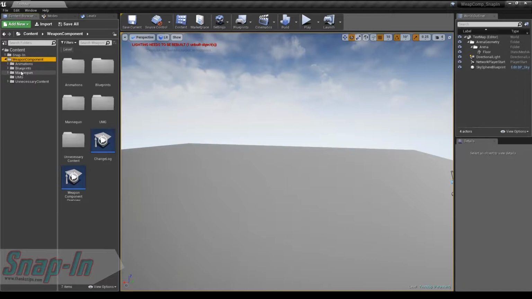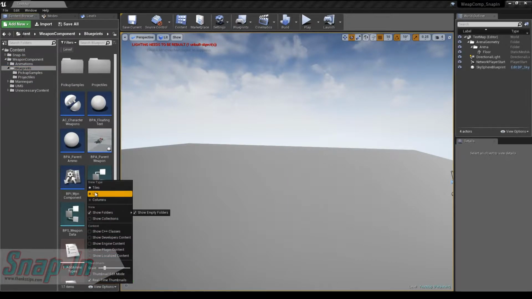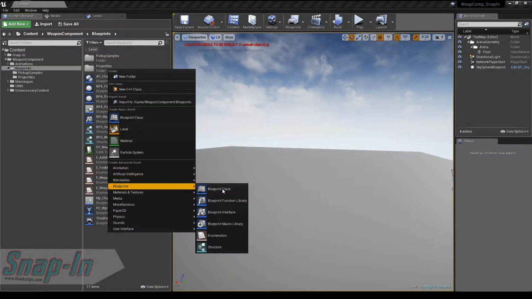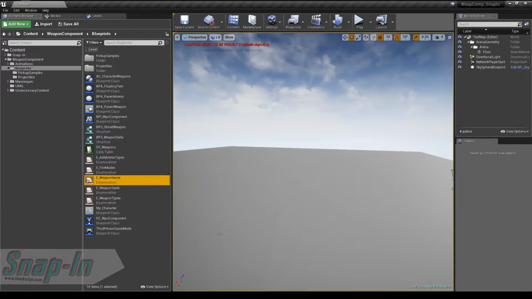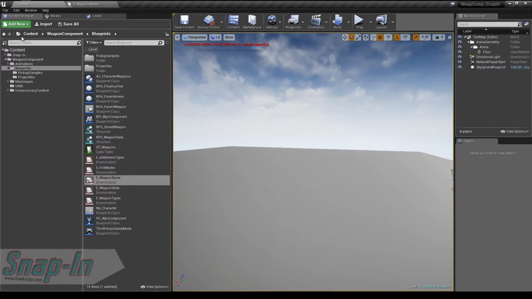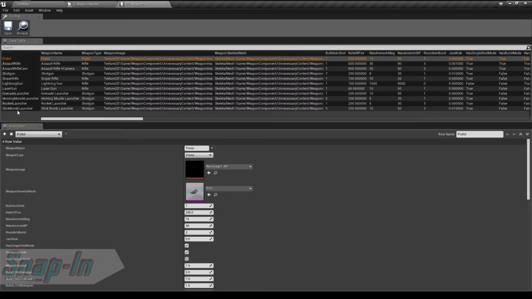So in the weapon component system, go to the blueprints and open that up. I'm going to switch the view to list. We're going to create a new enum here. Right click anywhere, go to blueprints, then enumeration, E underscore, and we're going to call it weapon name. You can hit new a bunch of times here. For the first one, just type none. Then go back to the blueprints folder and look for DT underscore weapons. These are all the weapons that the system comes with. You're going to want to create an enum for each of these.